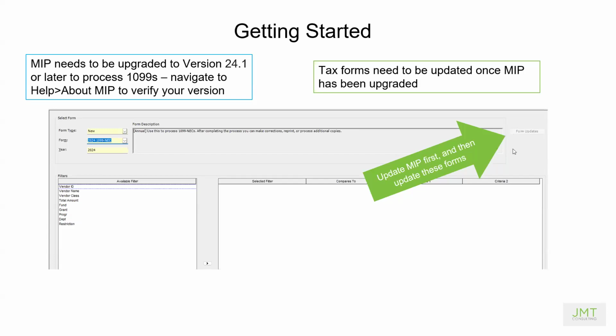But you have to update the forms on the workstation in order to process the 1099s. And updating these forms on the workstations will give you the most up-to-date 1099 forms from MIP.